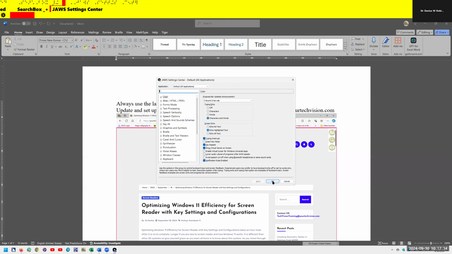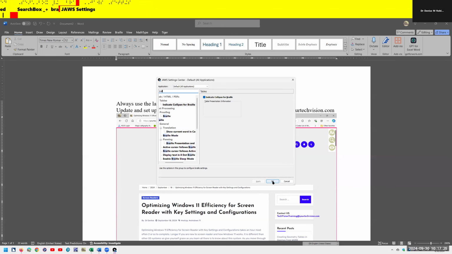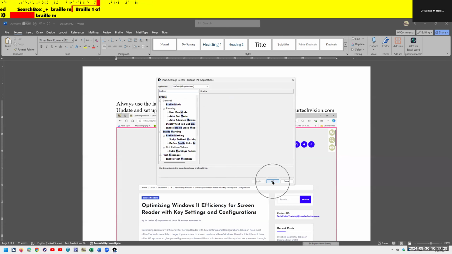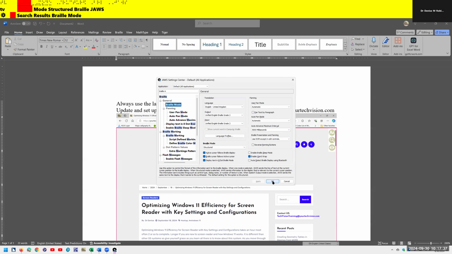Okay, you're going to type in Braille space and M. You're going to go into your Braille mode options, but you don't have to type the whole second word. You do the first, don't use contractions. D. S. JAWS settings. S. Indicate I. L. M. Okay. I have a delay because, of course, I'm recording, so I've got to slow down my keystrokes. I'm going to down arrow to Braille mode. Braille mode structured. General Braille.